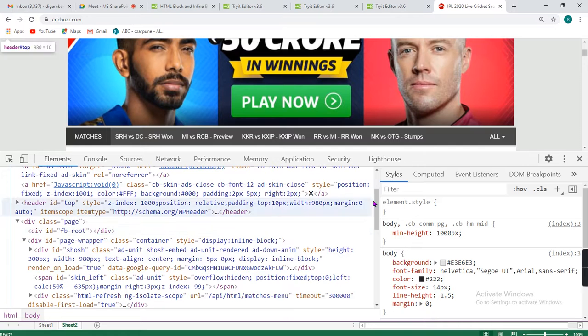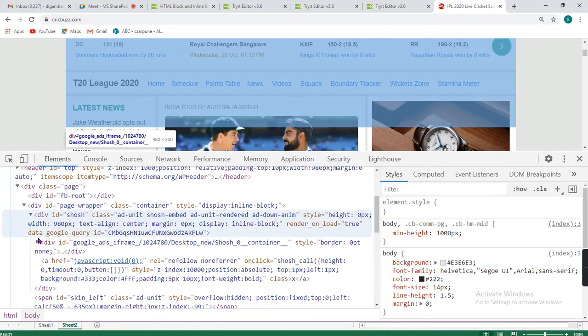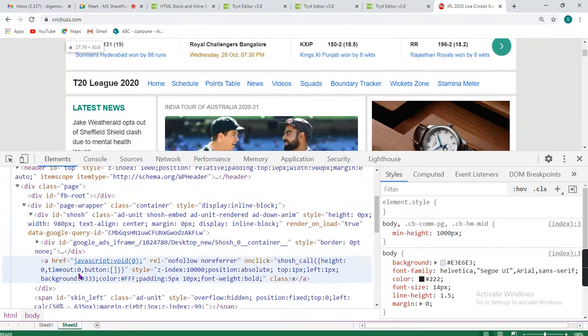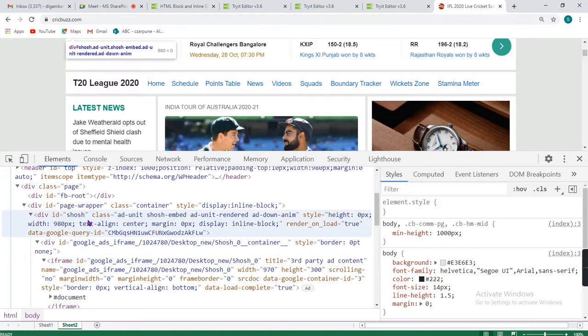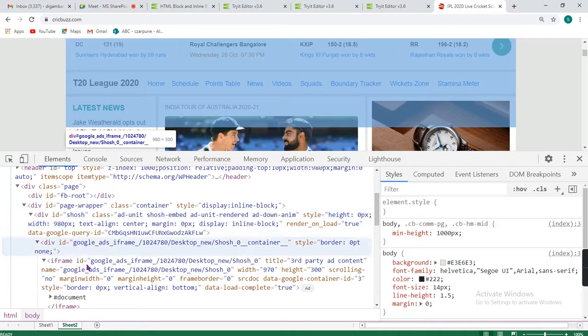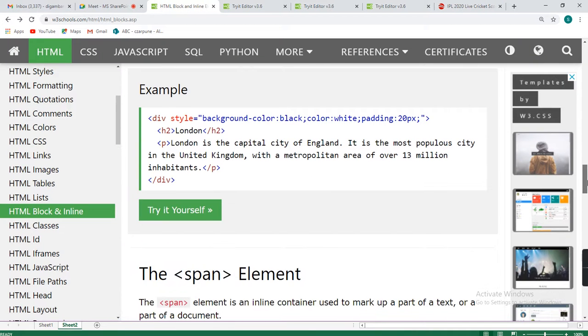Okay, div is a container and it contains other tags. There are many tags inside the div. Here you can see the iframe tag. Okay, next tag is iframe. So div is a container which contains many elements. That is the purpose of the div.